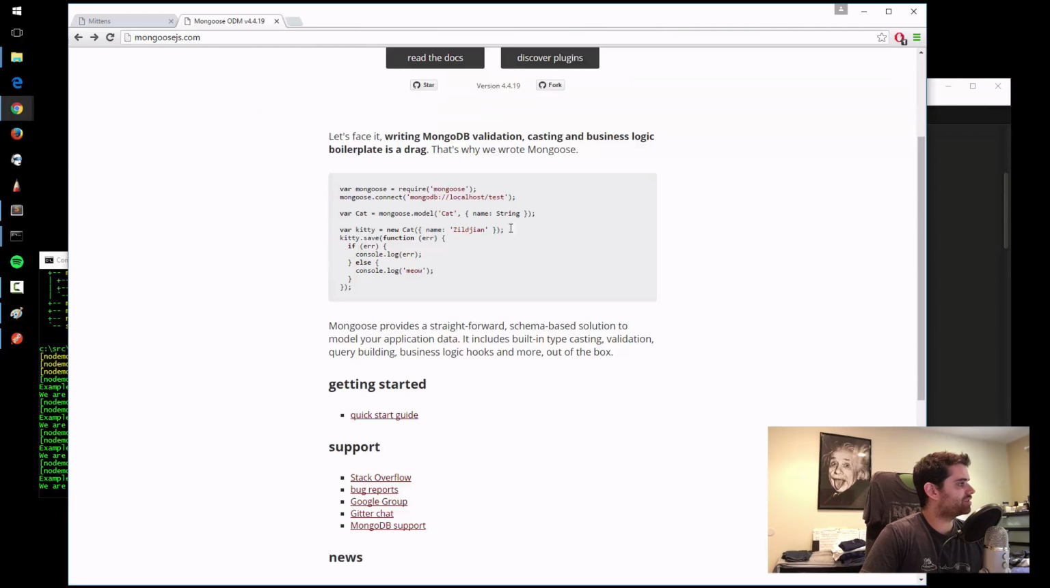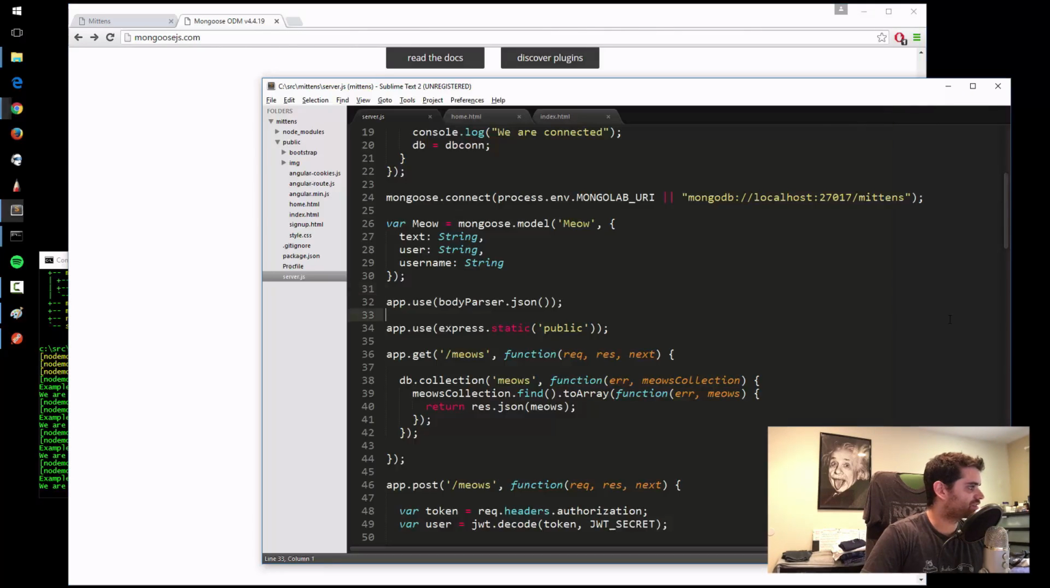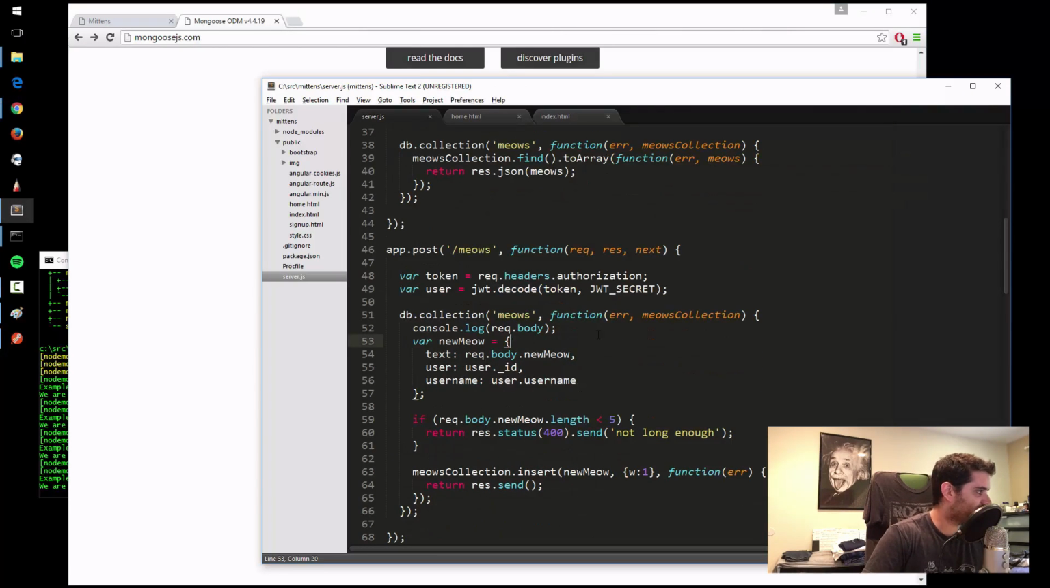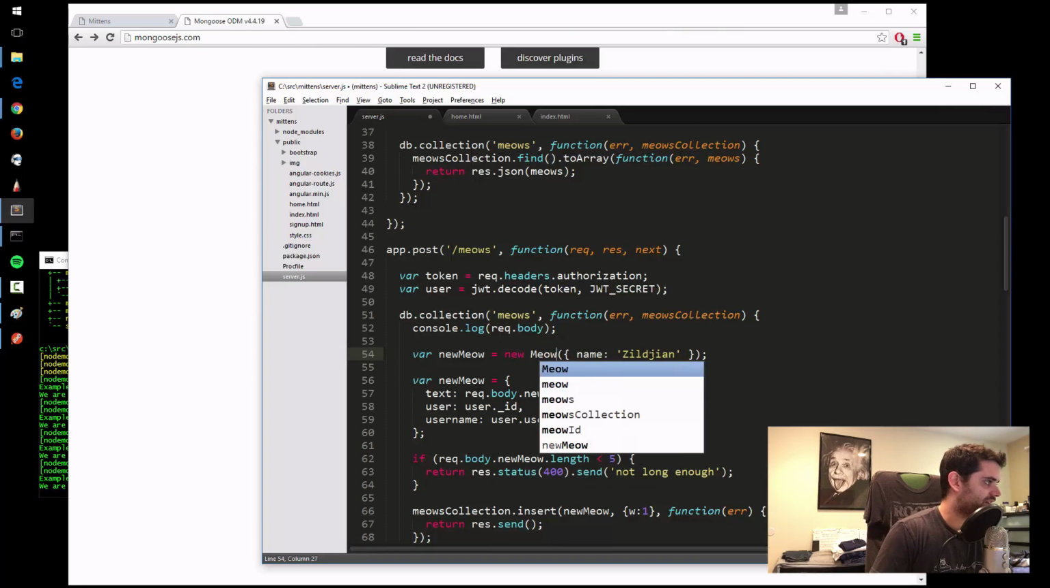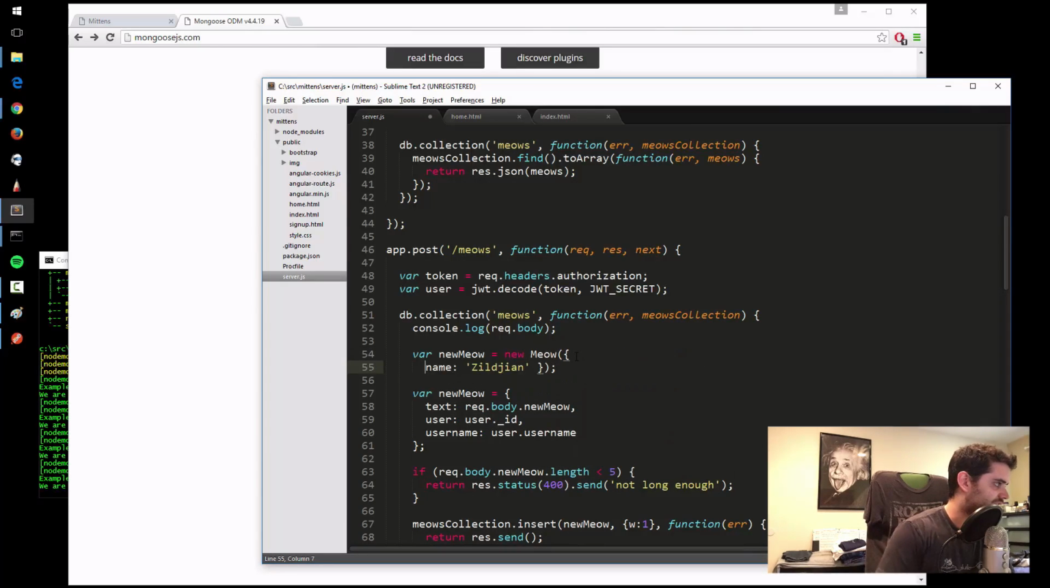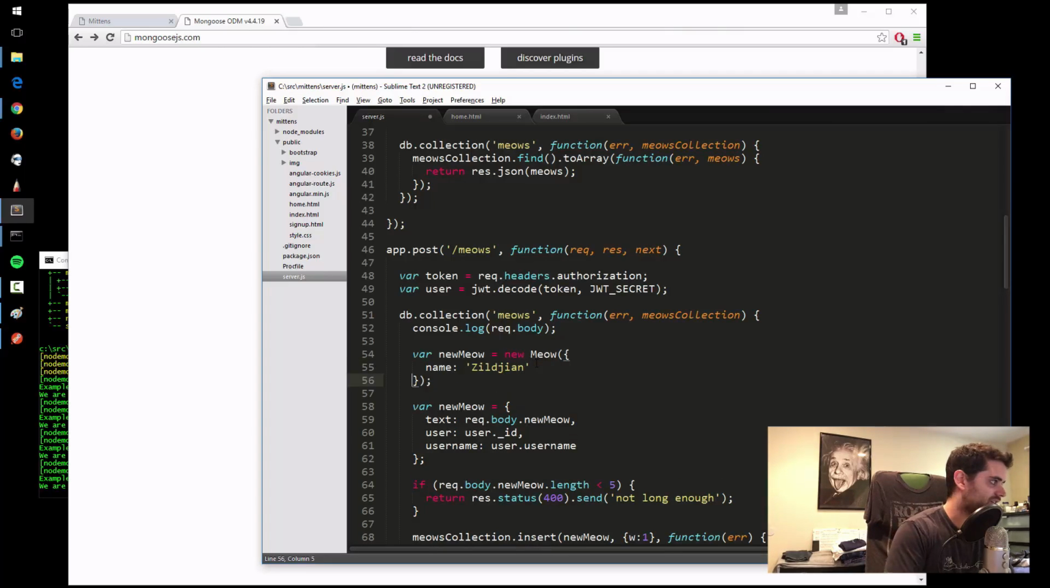Then when it comes time to make one, let's go down here to where we actually do it. With req.body, we go like this: var newMeow, or in fact I'll just say var, and I'll do newMeow equals new Meow, and then here's where I specify all the stuff that we need inside it.